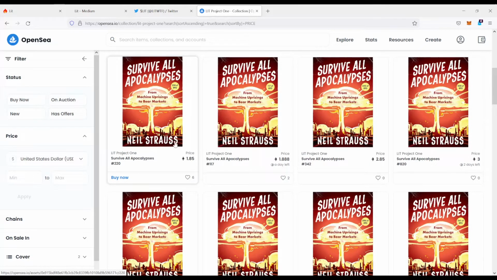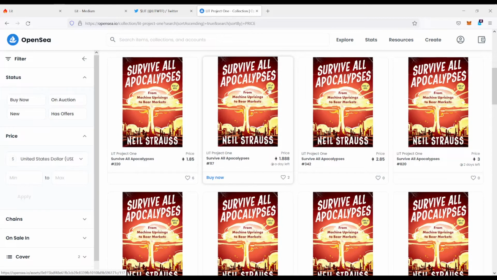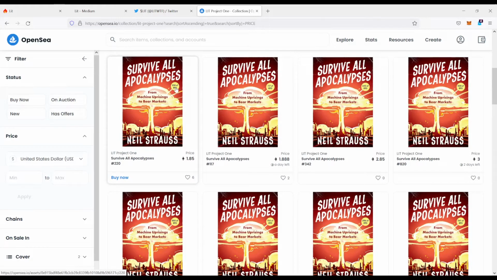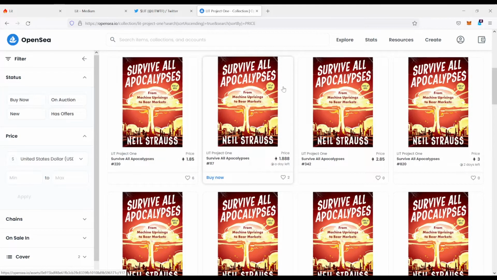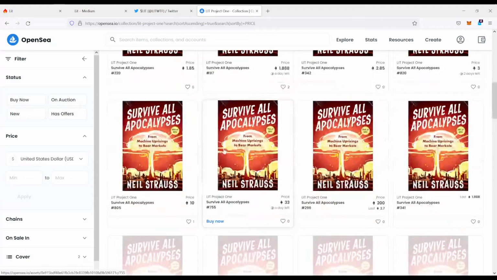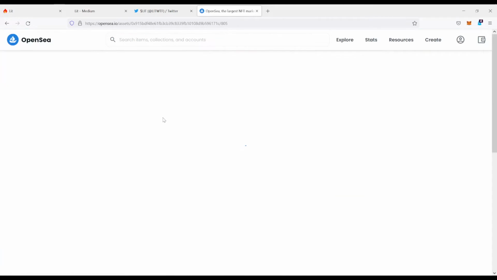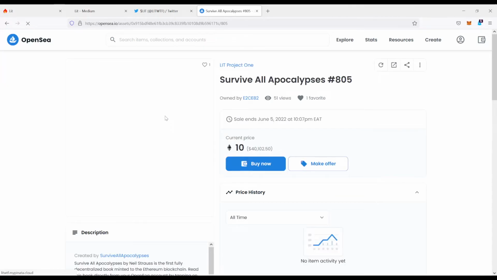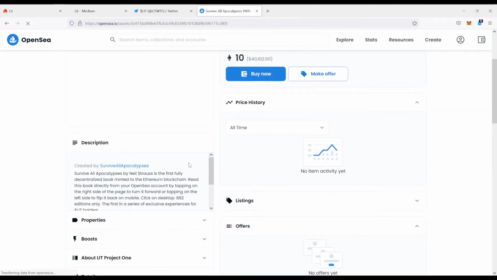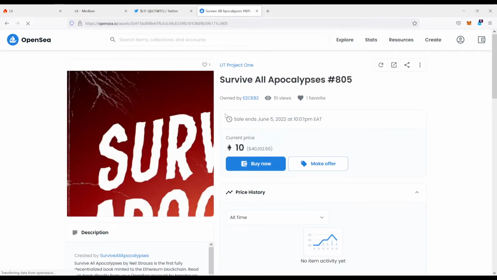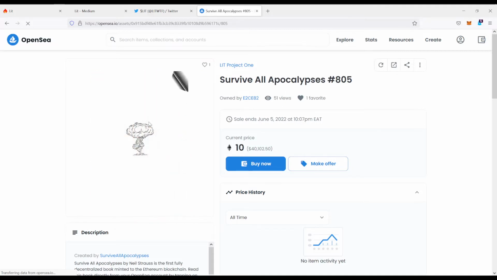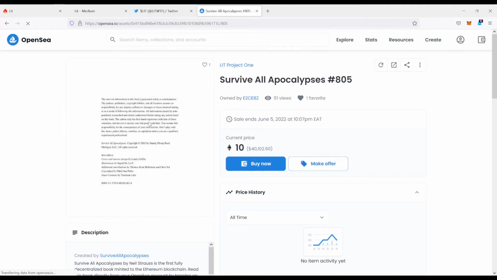Either way, now you can see each of those books is sort of unique, at least the number is unique, 220 of 892 and so on. Each of those NFTs has a unique number. But the coolest thing about it is that if you come on the book itself, we are now on this NFT page right here. Let's say load, then you can actually read the book in here. I mean, how cool is that?